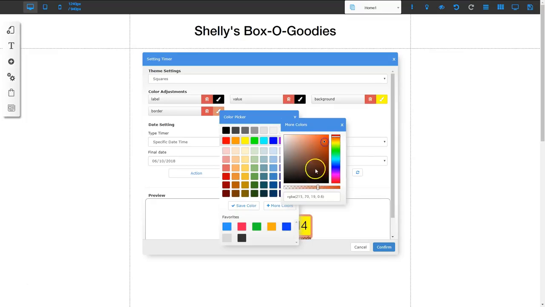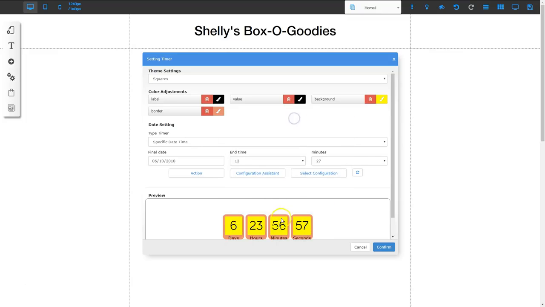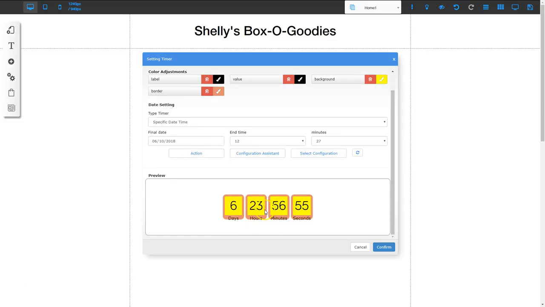I also have the ability to bring in a predetermined color by using these RGBA codes. And if I have those codes, I can bring those in and it will give me an exact color that I want for whatever elements I'm changing. So once I find my color, I can just close out of those. And there's my colors right there.